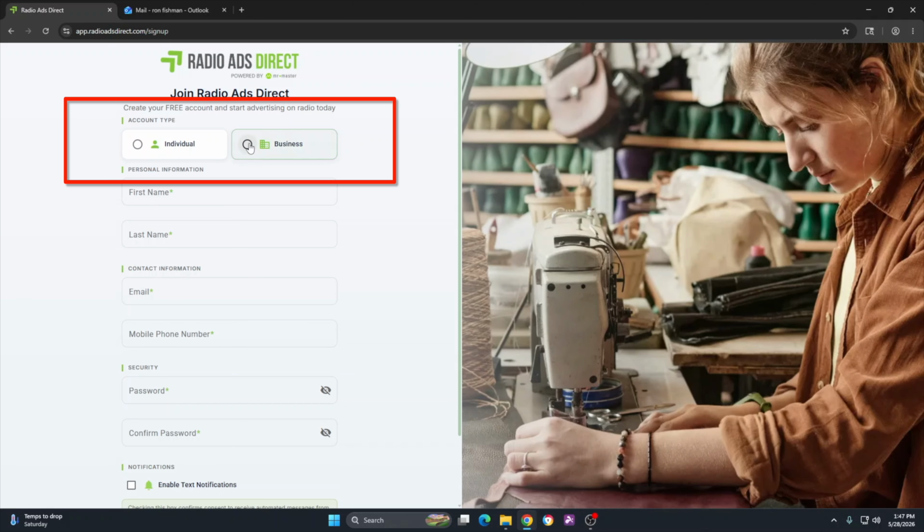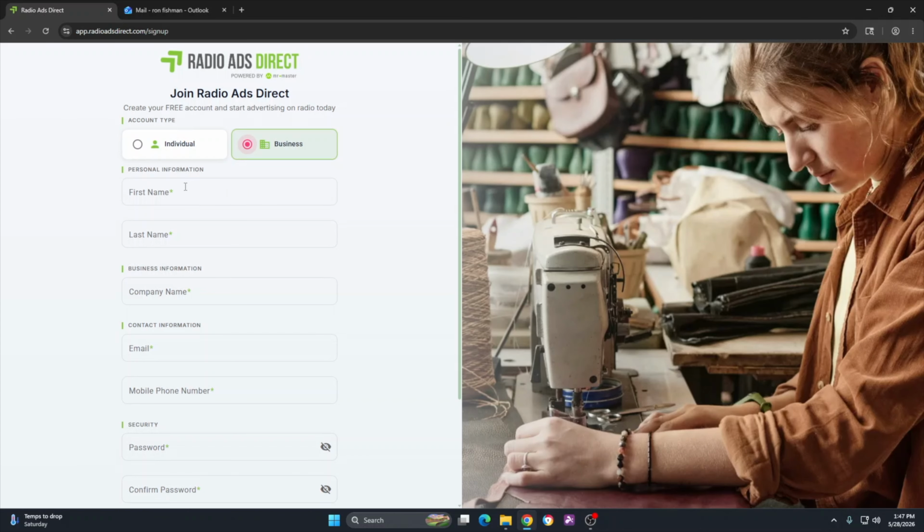So we're going to click business here, and then you're going to put in your information, your name, and your company name, which is super important. And you're going to put in a good contact email for you. Make sure this is a good working email. This is where all of your verifications are going to go, where things are going to be sent to you. And you're going to put in a good phone number here.